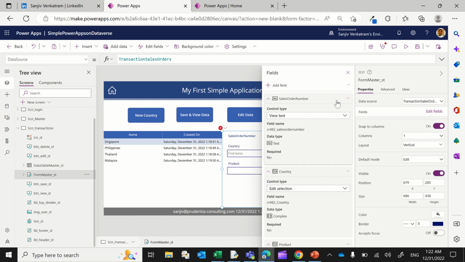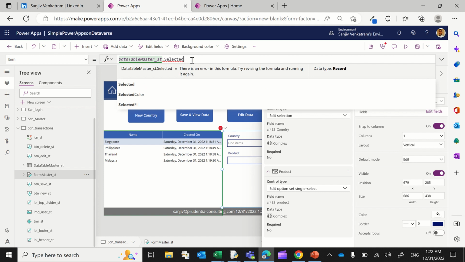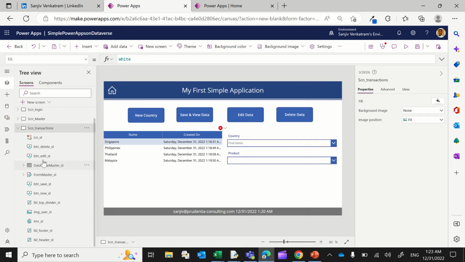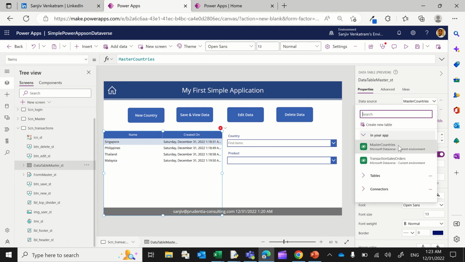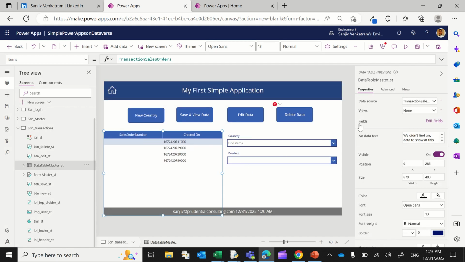And I don't think the sales order needs to be visible, because the sales order is an auto number, so we don't even need that. And let's see what this error is over here. Okay, so this is the data table. We'll get there. We're going to click on this data table master, and then point this to transaction sales orders, repeat, replace columns, so that is fine.